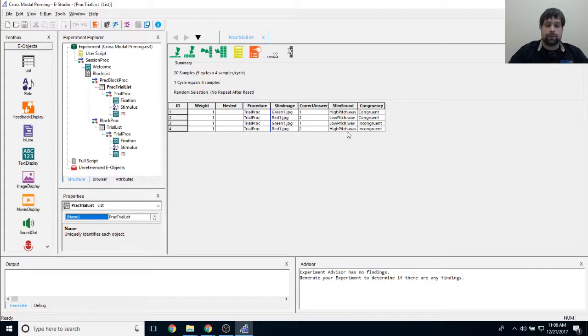So now I just have the very most basic cross-section of my exemplars. I have green 1, red 1 twice with a high-pitched or low-pitched sound, so both congruent and incongruent. That way participants are used to hearing the high-pitched sound and the low-pitched sound, so once they get into the critical trials, they can easily identify what's the high pitch and what's the low pitch, and they have an idea of what the green and red images are going to look like. So it's a good enough practice.